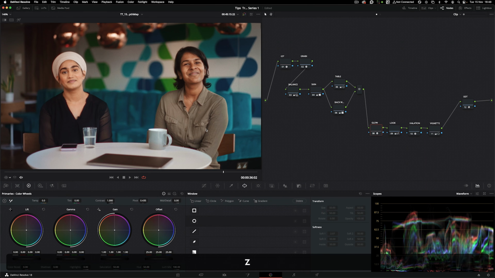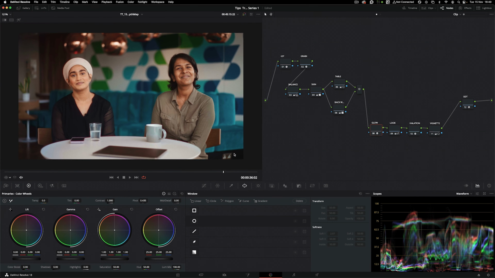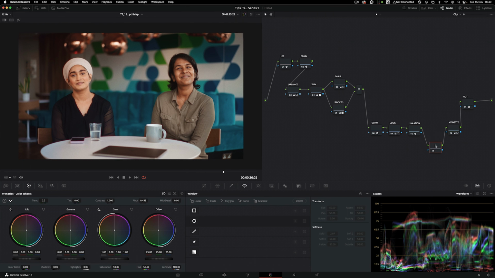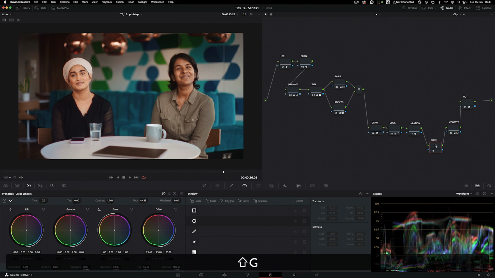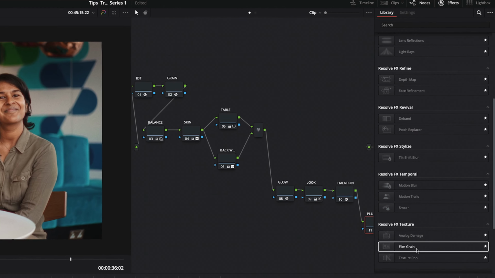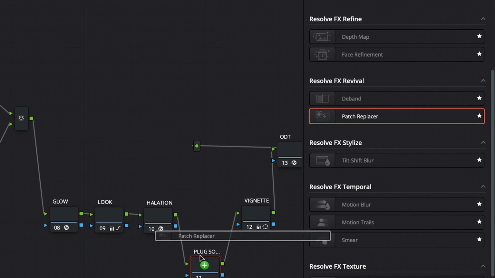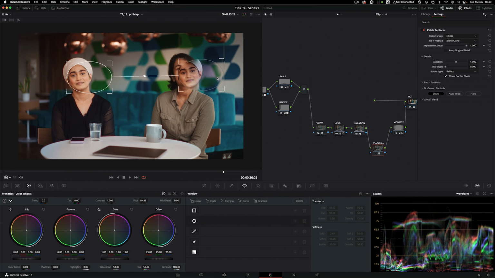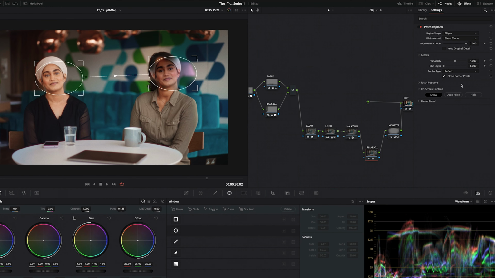I'm gonna give you one more extra tip, and I'm gonna create a node before the vignette. Shift S. I'm gonna call this plug socket. I guess you've spotted it already. Yeah, and I'm gonna use an effect called, you guessed, patch replacer. So you select a portion of the area that you want to patch, and then you select the other portion of the screen that you want to patch it with. As simple as that. There's a few options, really good options.